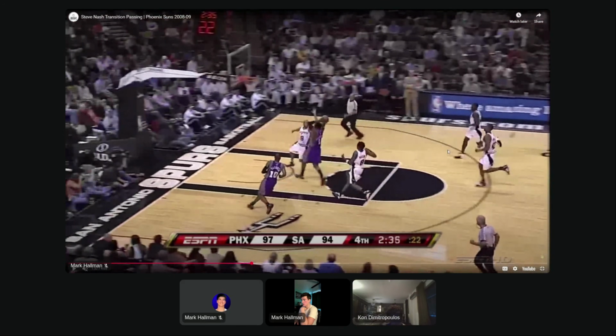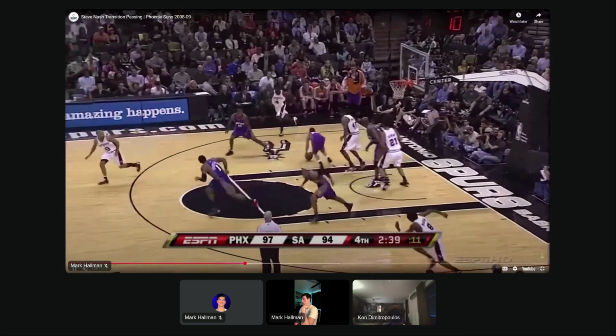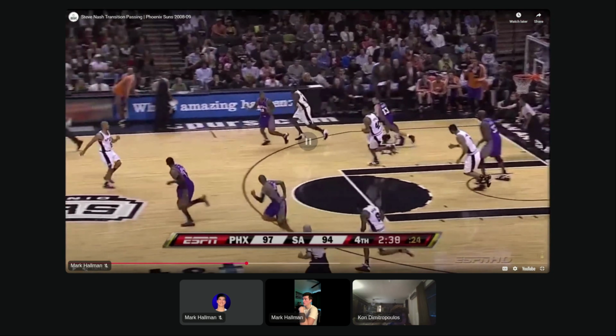So there, he didn't go towards the middle, right? But he had his head up, and he saw these guys were off to the races. So he makes a beautiful pass.